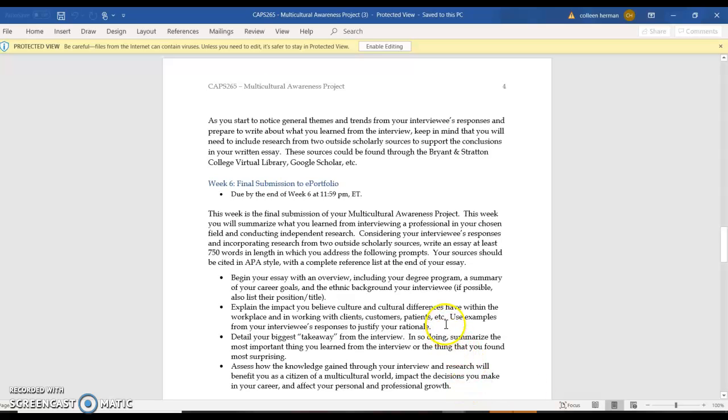So the second part here, you're not just reposting the interview. You are explaining what you got out of the interview. You can quote the person, you can summarize, but you're not just reposting the interview. And the biggest takeaways, this is where you summarize. What are the important things you learned from the interview? Something you found most surprising as well.